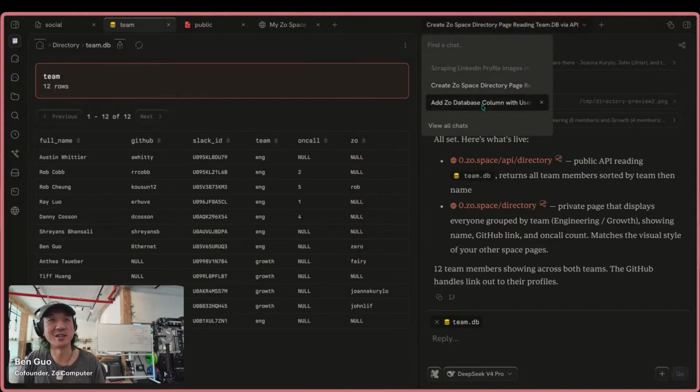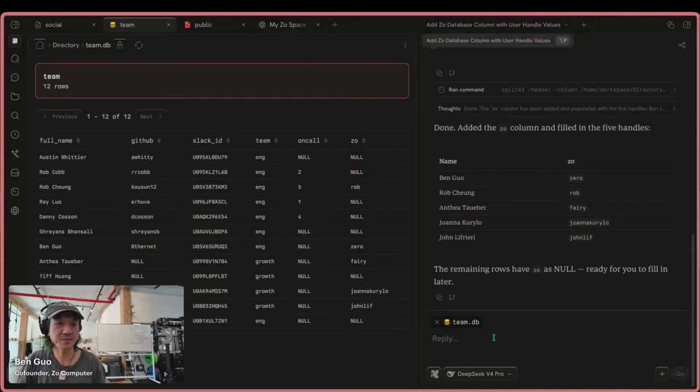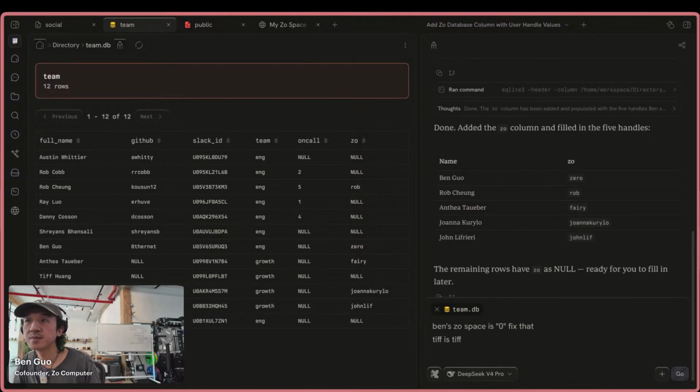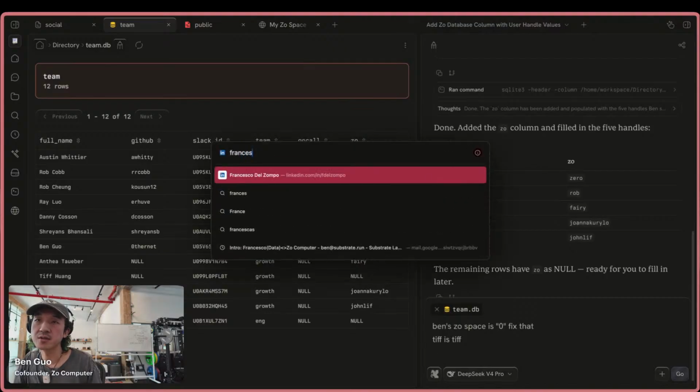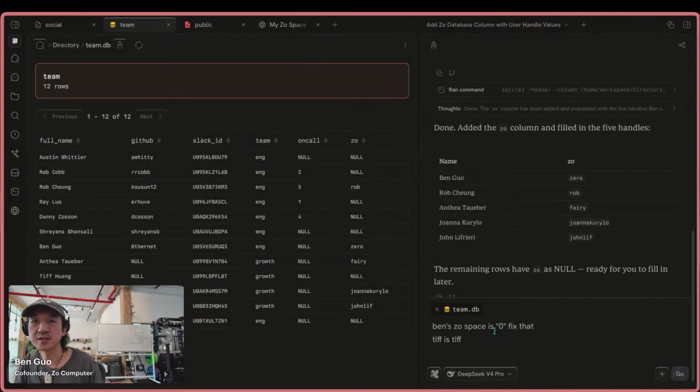As you can see here, it put in 0 for my subspace handle, which is actually 0, like the number 0. Fix that. I'll just fill in everybody else's handles too. So Tiff, it's Tiff. Francesca's. Maria's definitely Hatsune Miku.